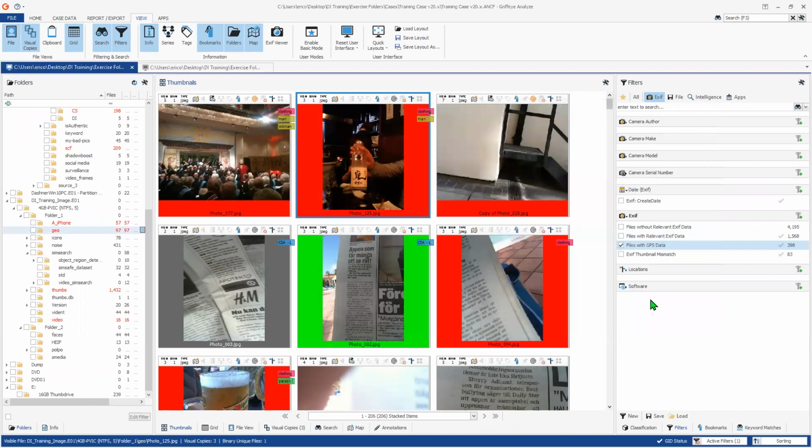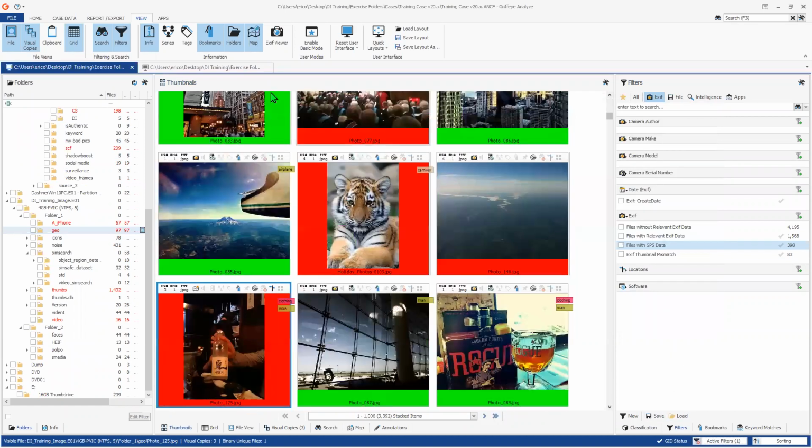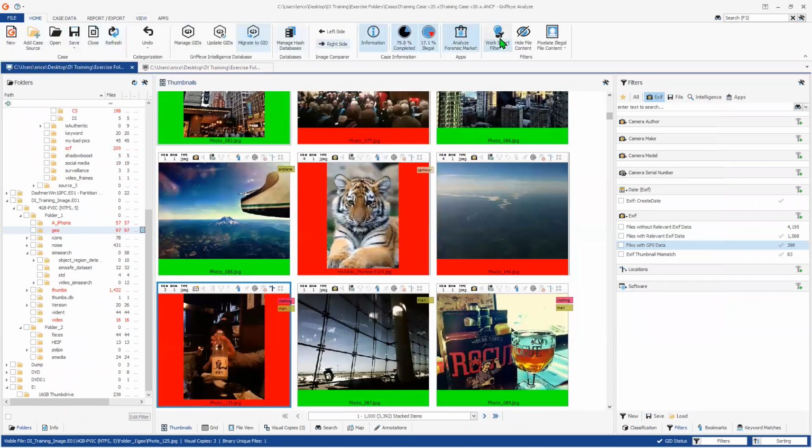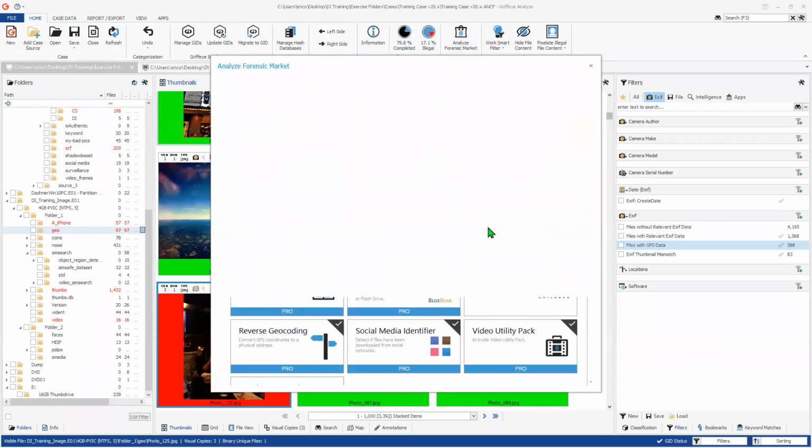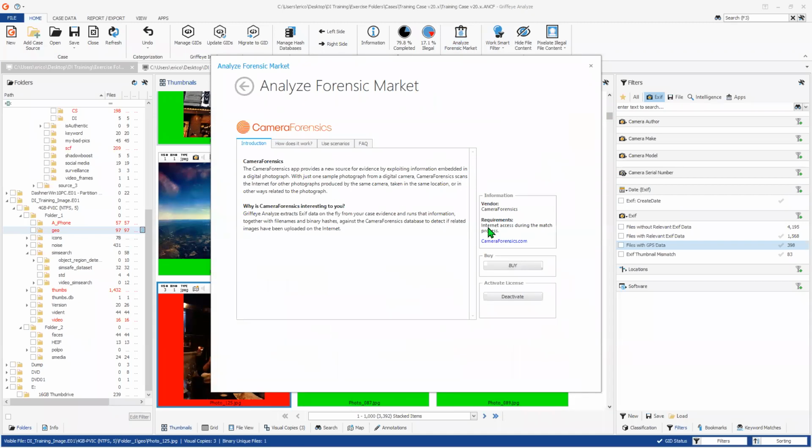Now, one other thing that I would like to talk about that is, again, part of our tool set in Analyze Forensic Marker is camera forensics. Camera forensics, really quickly, is a website that scrapes the public internet for imagery that has been uploaded that does still contain EXIF information. Most social media sites, when you upload, are going to strip all that EXIF information from the pictures or videos that you've uploaded.